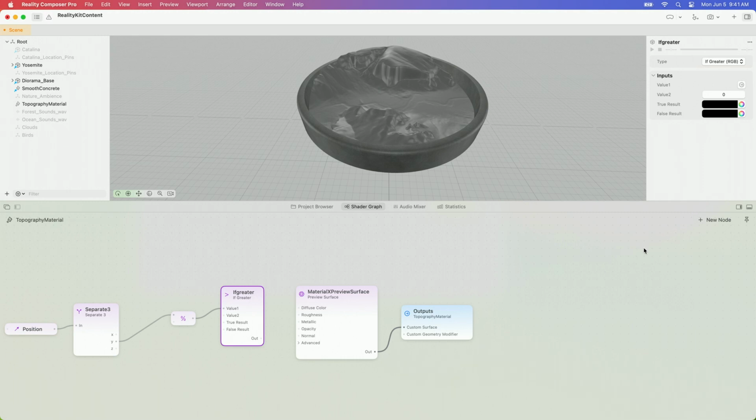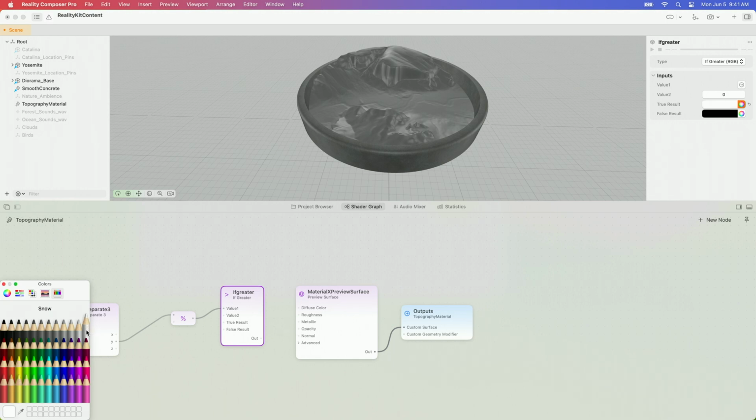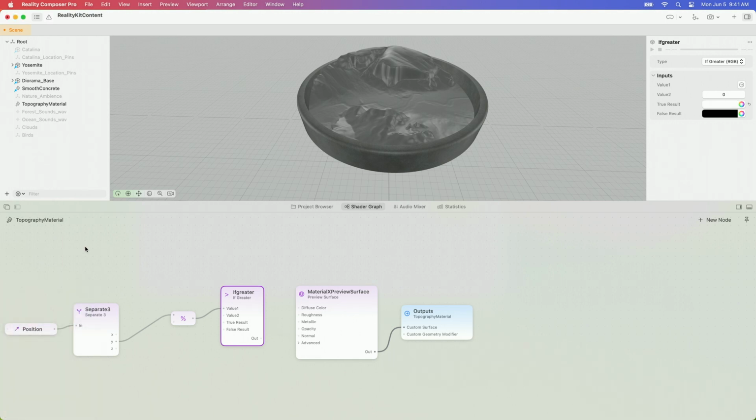Next, let's pick our two colors. In the inspector, I'll click on the color picker next to True Result and set our terrain color. Let's use white. Let's leave the false result, which is our topographical line color, set to black. This will give us a lot of contrast with our white terrain. I tried a bunch of values and arrived at 0.002 as a good value for line width, so in the inspector, I'll set my comparison value to 0.002. I'll connect the IfGreater node's output to our surface's diffuse color input.